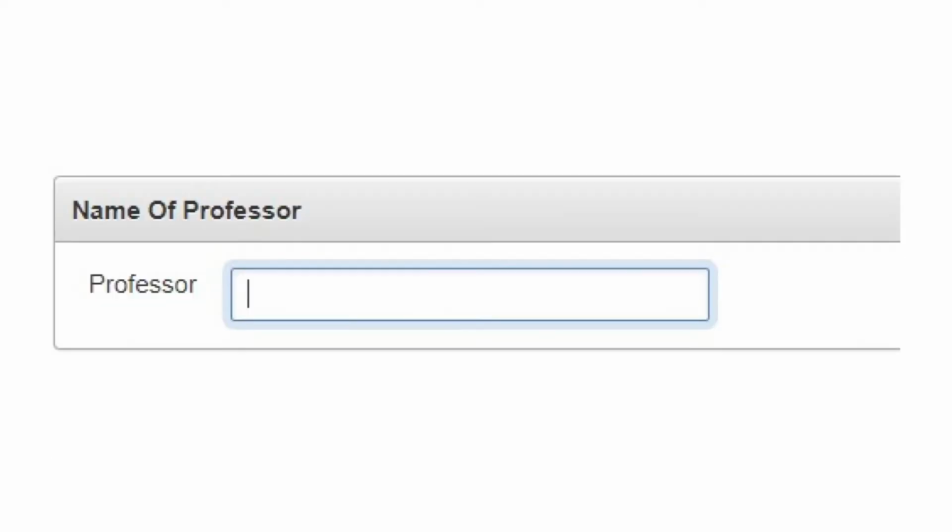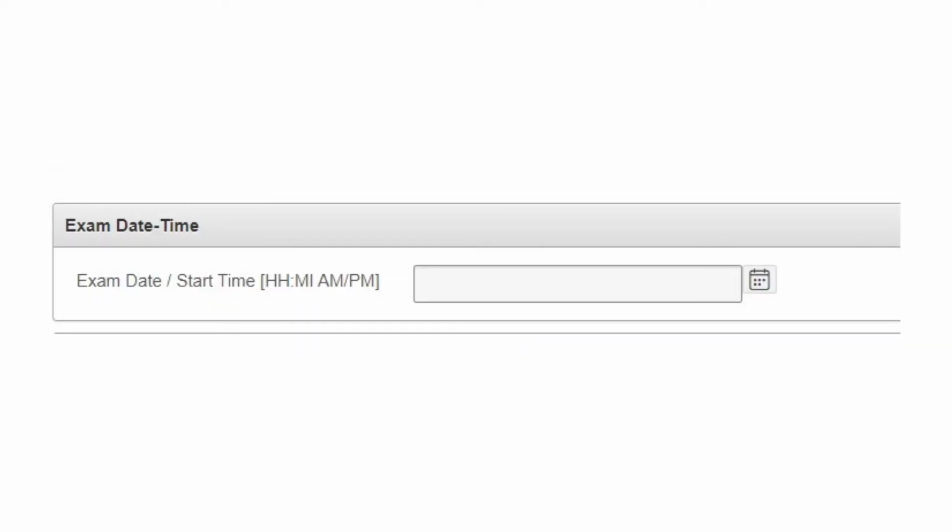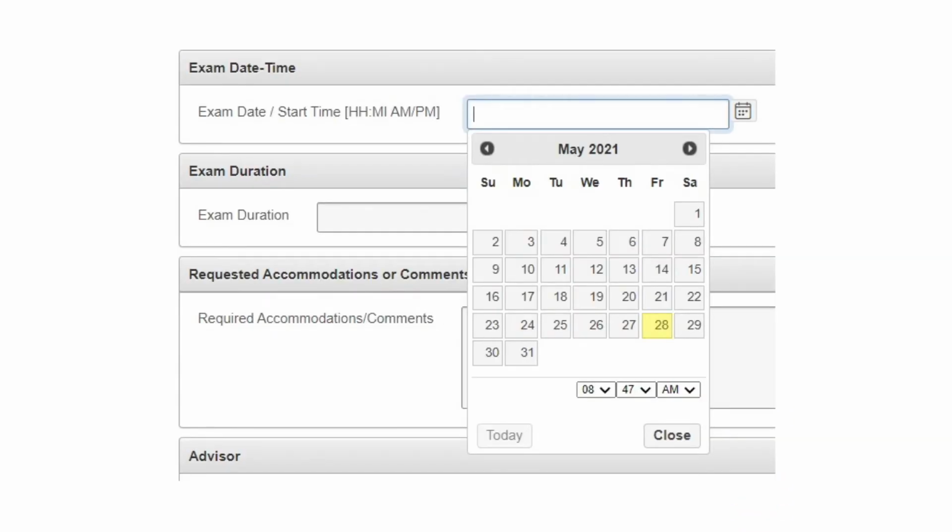Next, enter the professor's name for this specific course. Then, go ahead and select the exam date and time. Click on the calendar icon to select the date of the upcoming test. Additionally, select the start time of the test. Please ensure to schedule your test accordingly if it begins 10 minutes after the hour.